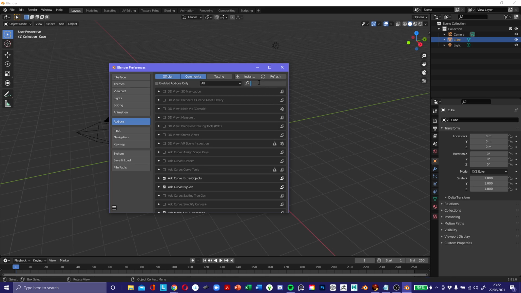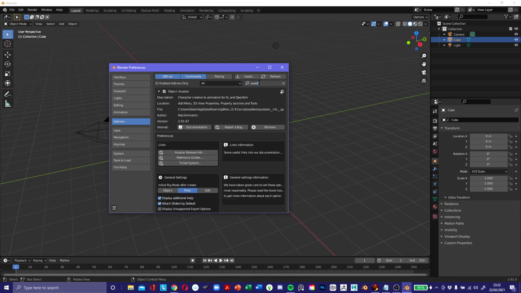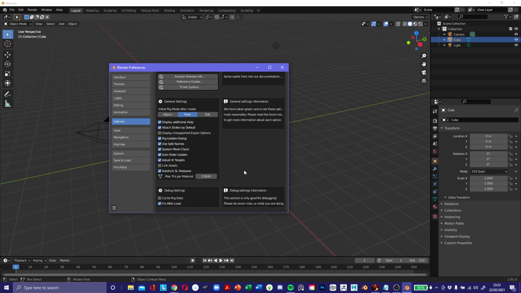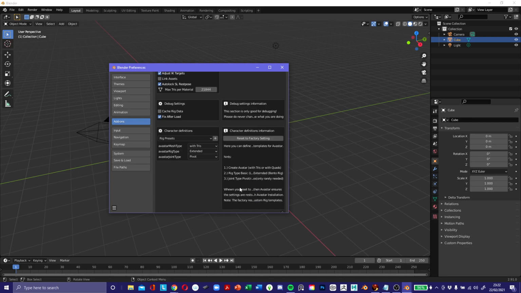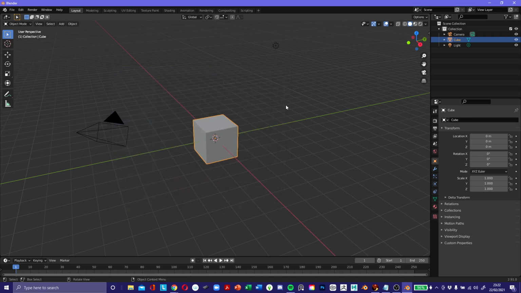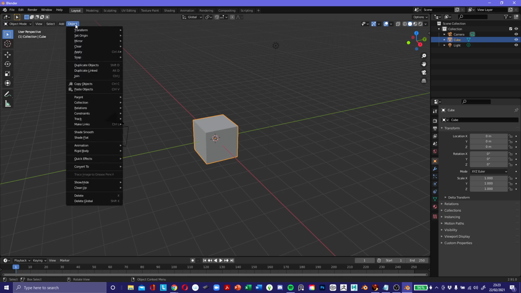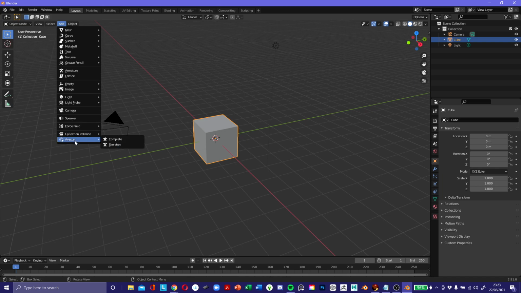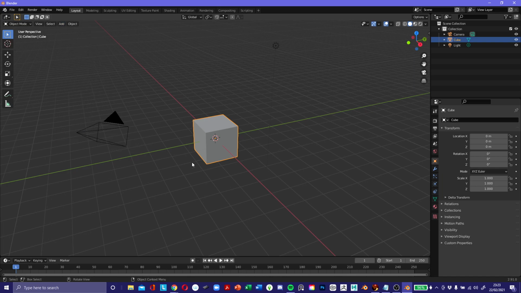And then in the search bar here, you can look for Avastar. In case it isn't ticked here, make sure that you place a tick over here. The rest of this you can leave alone. Then you can close out of this and it'll automatically save. And now to make sure that you've installed it correctly, under Add, there should be a new Avastar button.